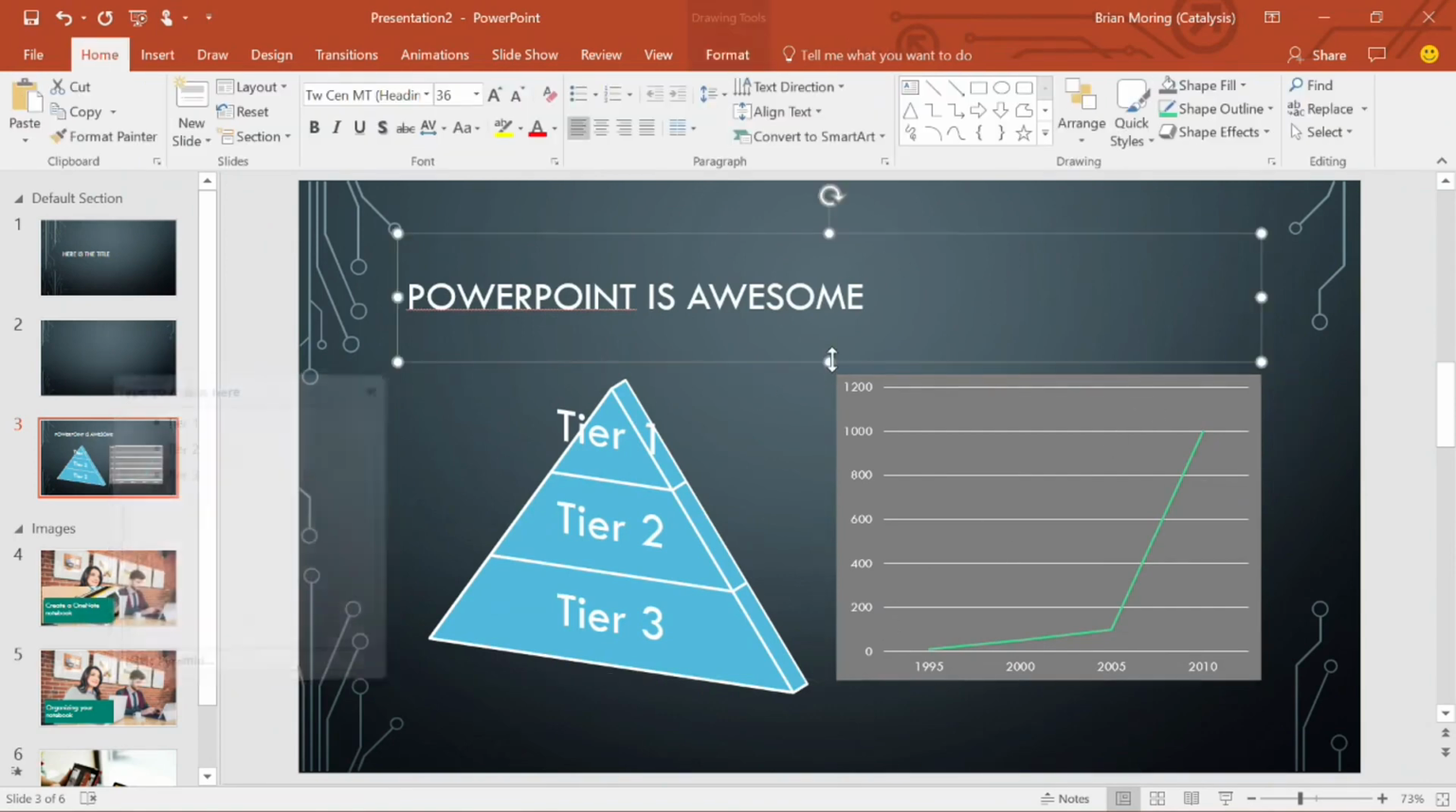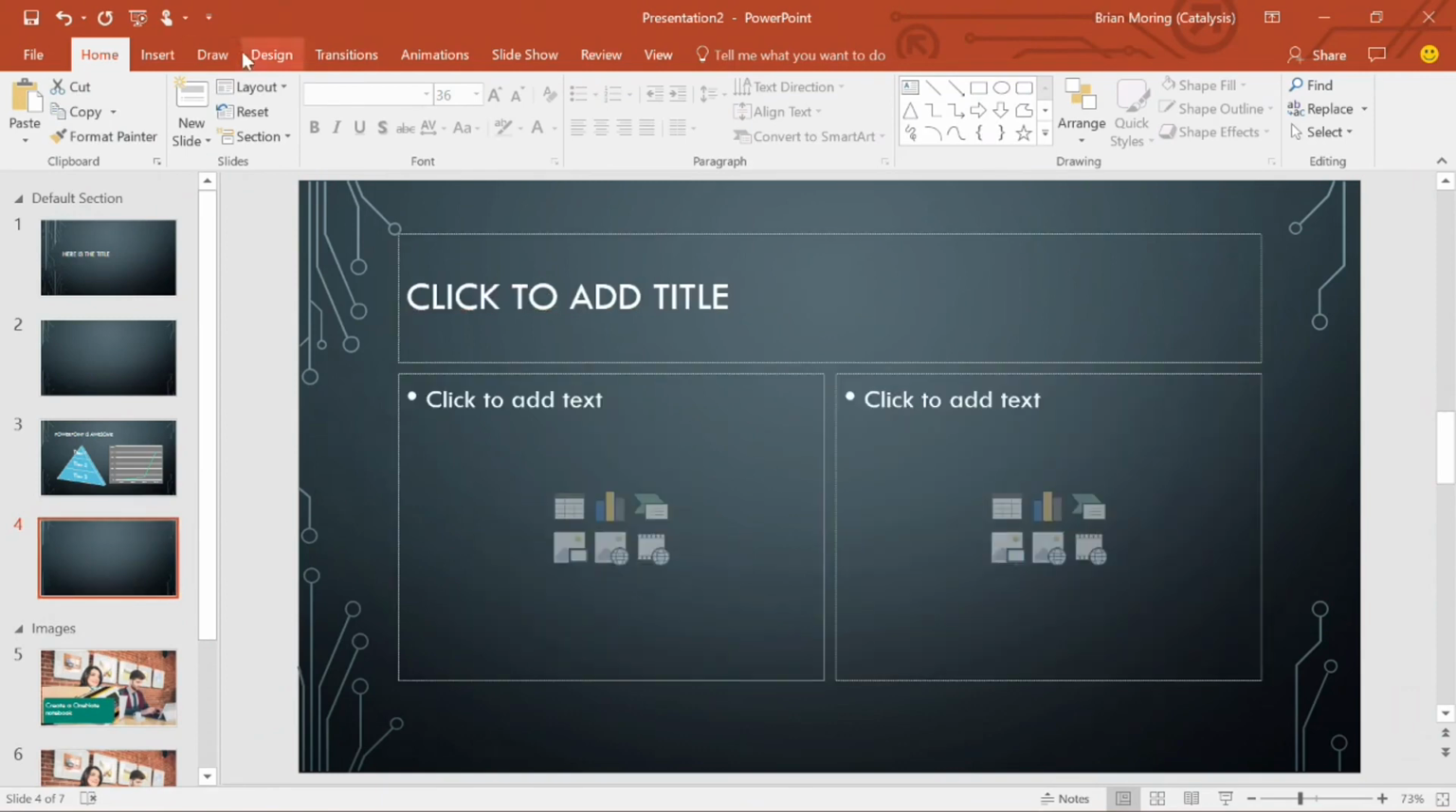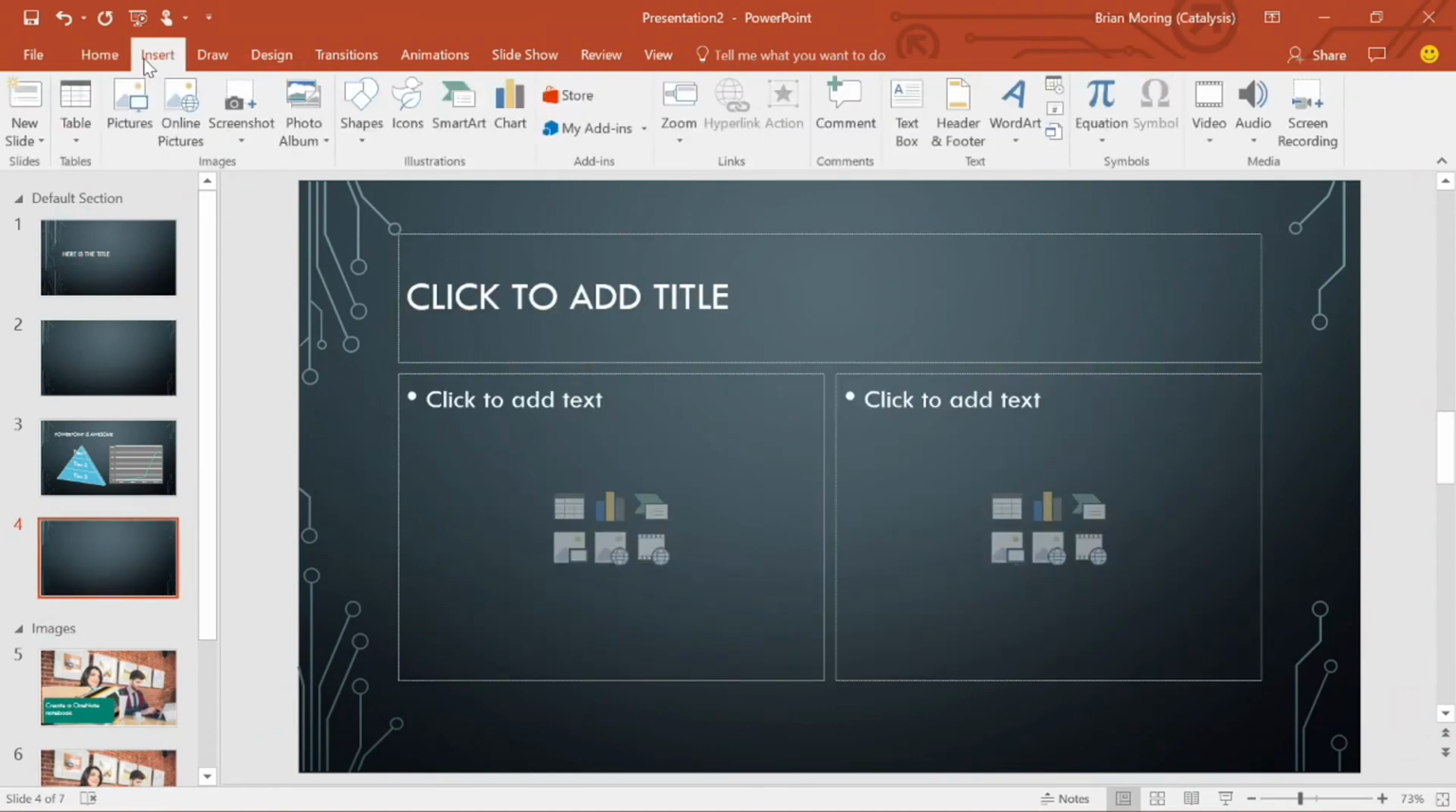So again, we're starting to add in a nice story for our PowerPoint. We've got in some SmartArt, we've got in some charts to help tell our story, but we've also got some really neat other features that are available to us. So again, I'm going to add in some new pages. I'm going to right-click and add in a new slide and go back to that Insert tab.